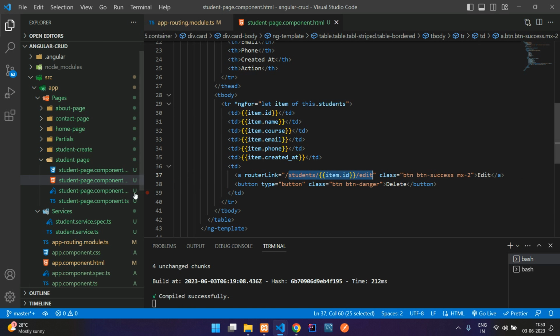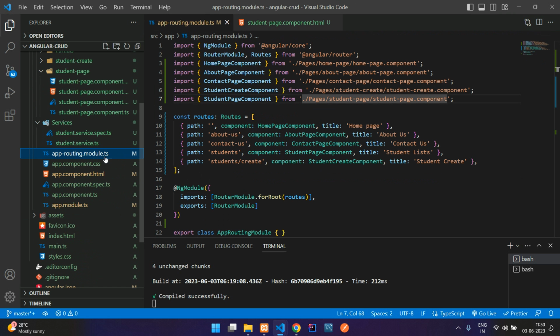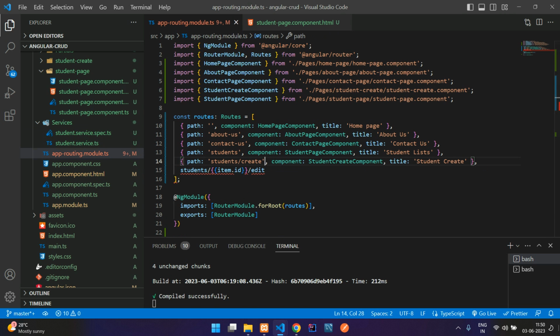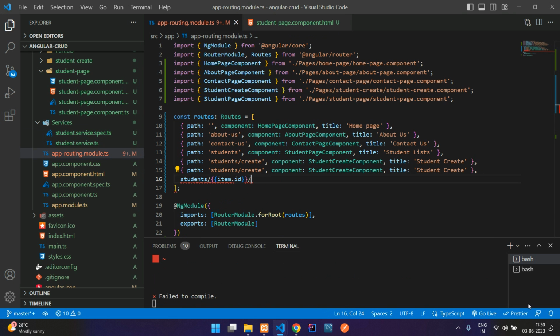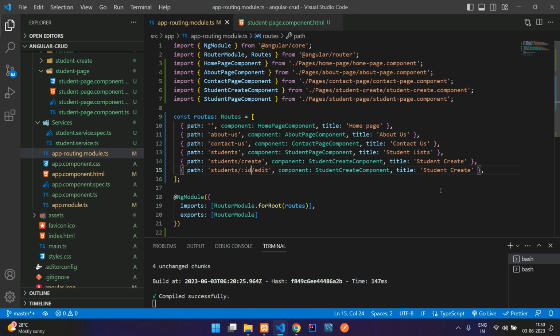So now guys, let's create this route. Let's copy this and get back to our routing module, which is app-routing.module.ts. And let me paste here. So let's edit here and let me remove it. Here we change the path to forward slash and then colon id. Okay, here student edit, and now we need to create a student edit page.